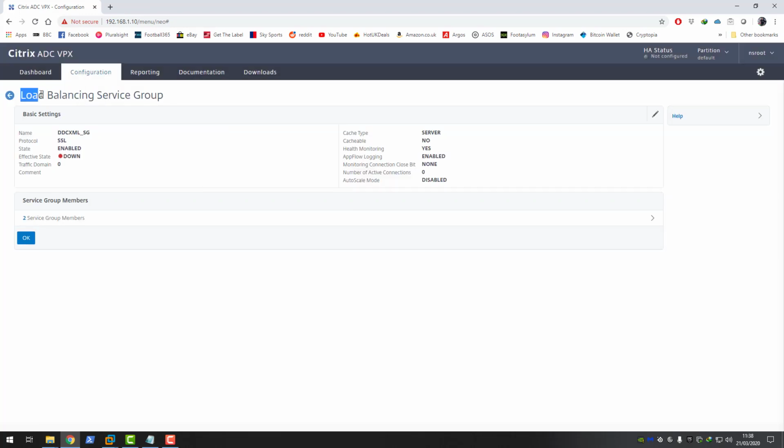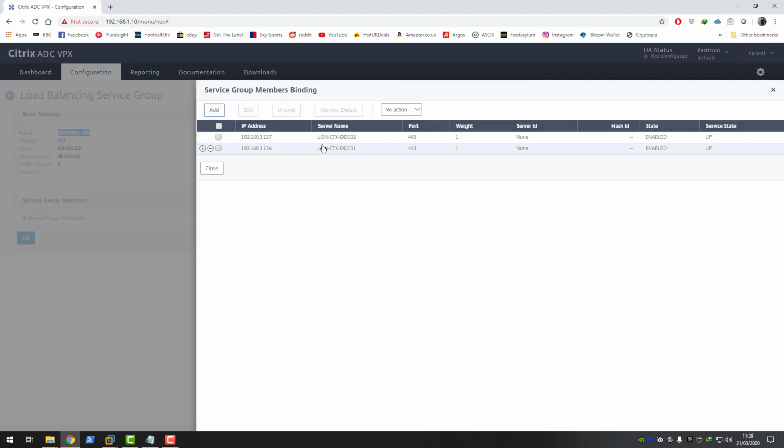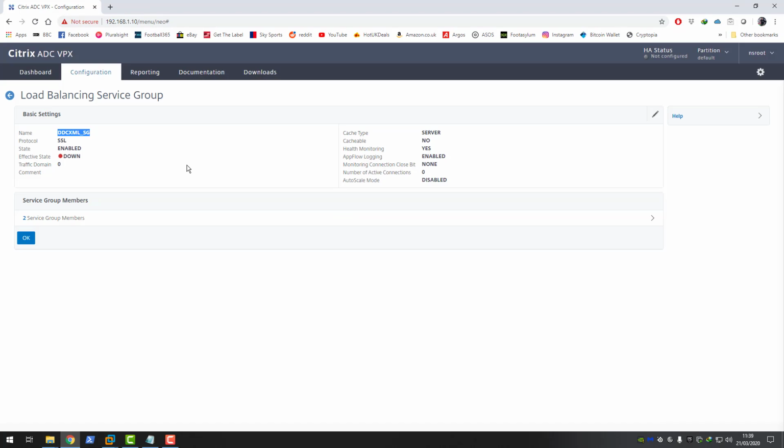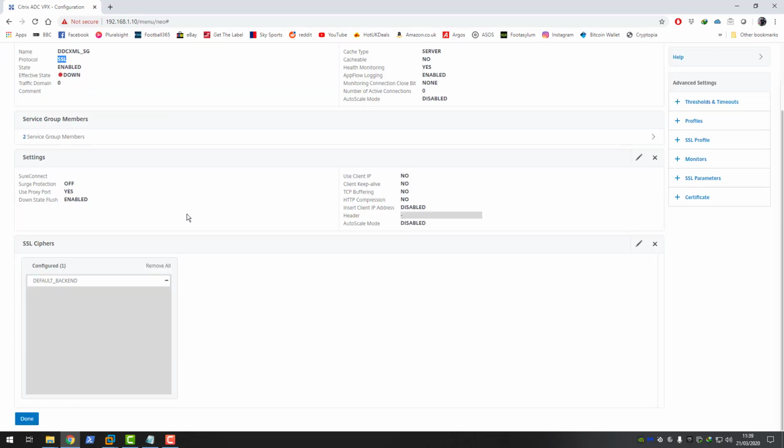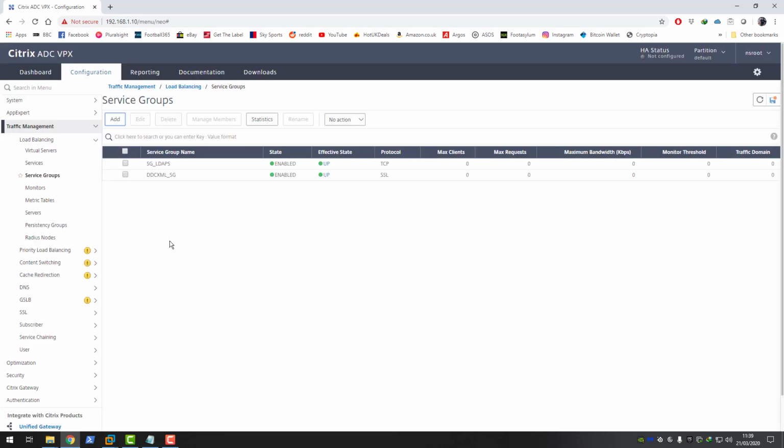So we've got our load balancing service group now. Our load balancing service group is called ddcxml_sg for service group. We've added both delivery controllers as server objects and bound them to this service group. They're both showing up, so DNS is working, it's resolved the correct IP addresses. We're using port 443, and the service group is an SSL service group because we'll be using end-to-end encryption. So that's done. So what we need to do now is click on done.